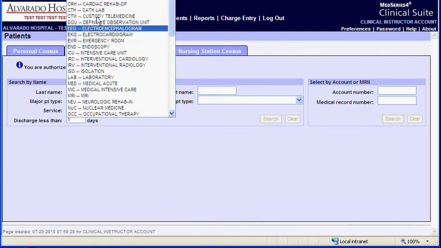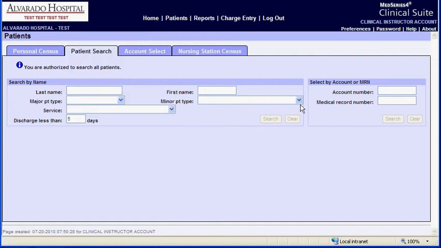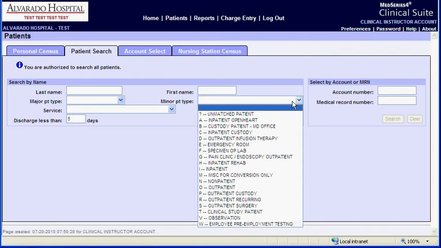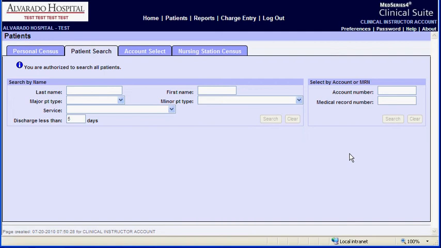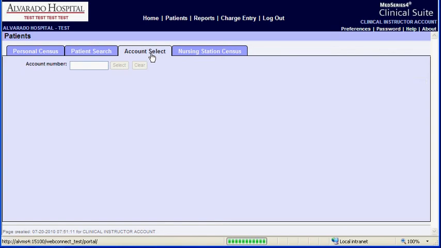If you know the services they're receiving or have received, you can use the drop-down menu to identify a particular service. You can also locate them using the patient type, for example, inpatient emergency room, and when known, to the far right of the screen, their account number and medical record number to help find the patient. Using the Account Select tab, if you know the patient's existing account number, or perhaps you're looking for a previous admission account, you can enter that into the field below and find the patient that way.